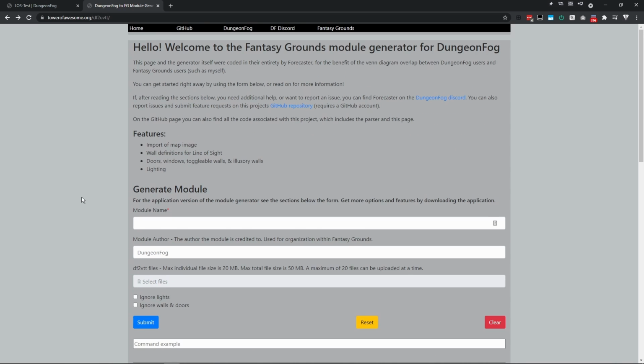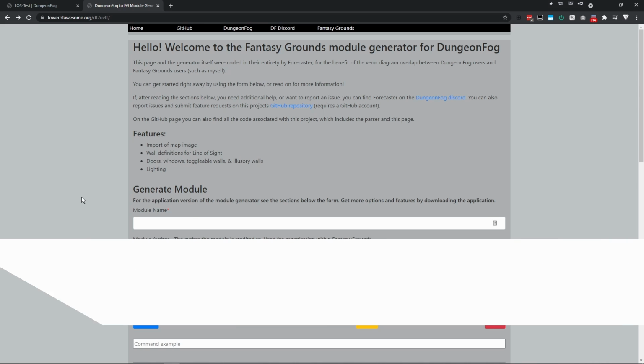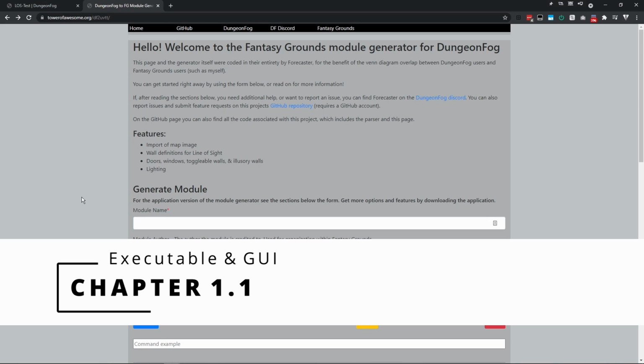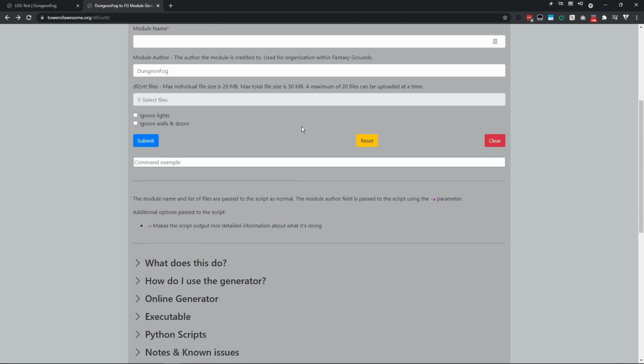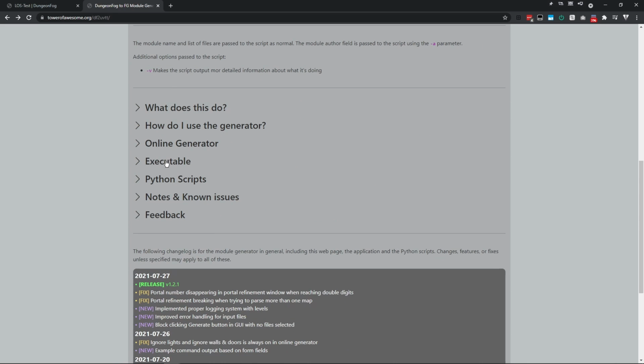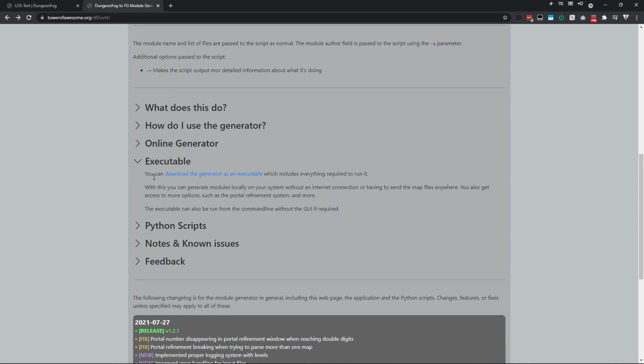So with that, let's move into chapter 1. The executable version of the generator, like I said, is the preferred version because it's the most accessible and has all of the options available to it. So we're going to scroll down and go to the executable section.